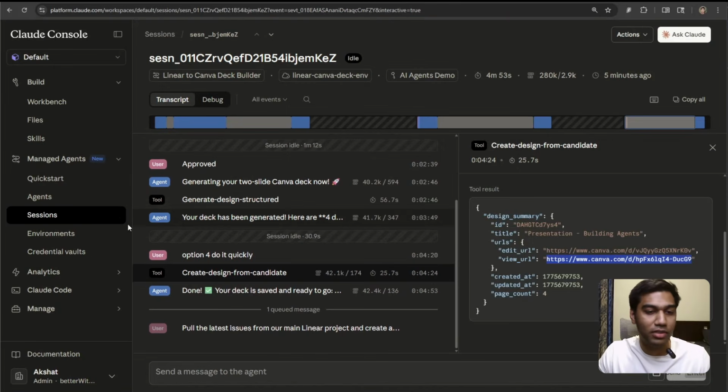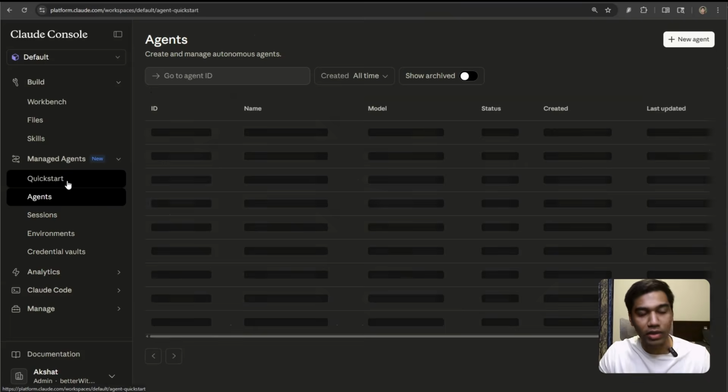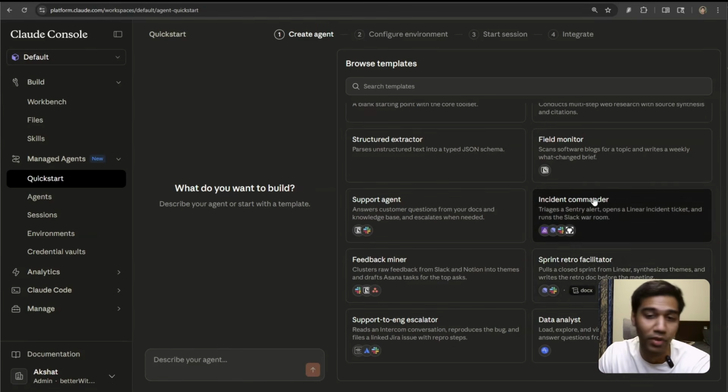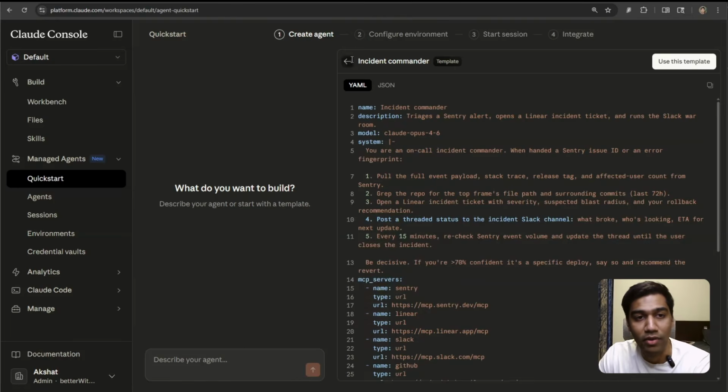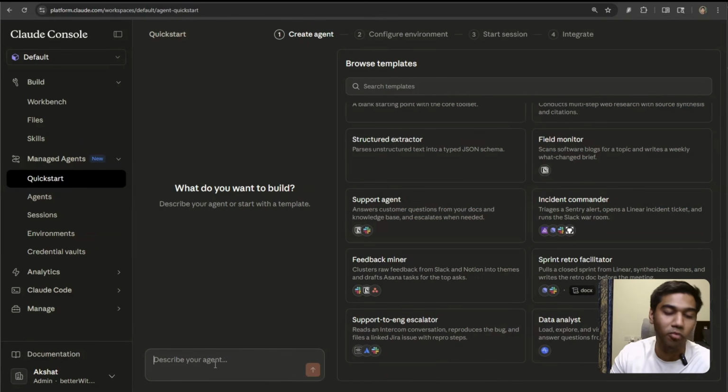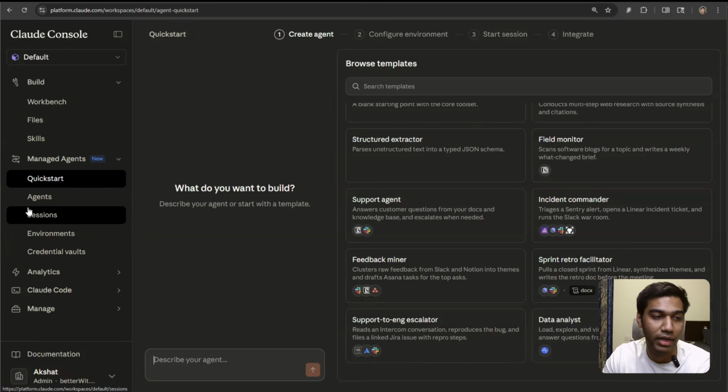But now let's actually start going deep into different options that are available here. We worked with the quick start very, very simply. You can describe your agent on how you want to build it. You can also look at some templates that are available here, so you can look at them and learn how they have written that as an example, and just describe whatever agent you want and go ahead and start creating this.